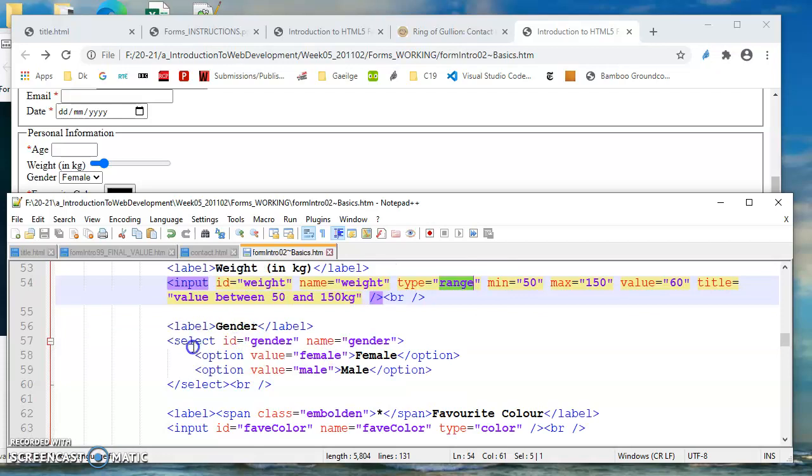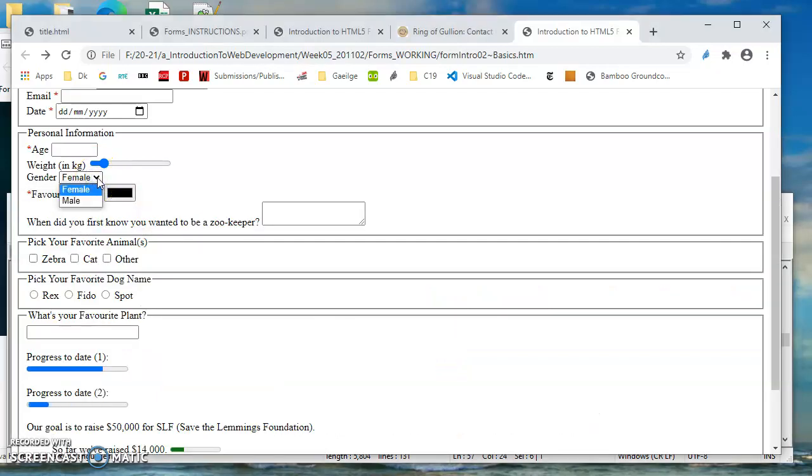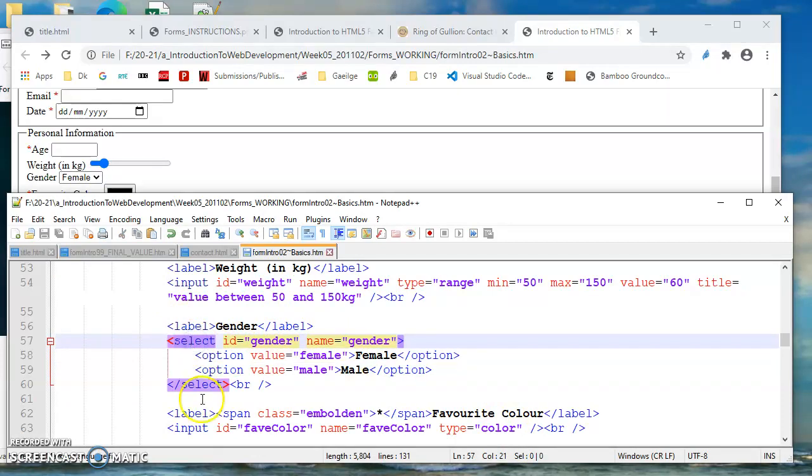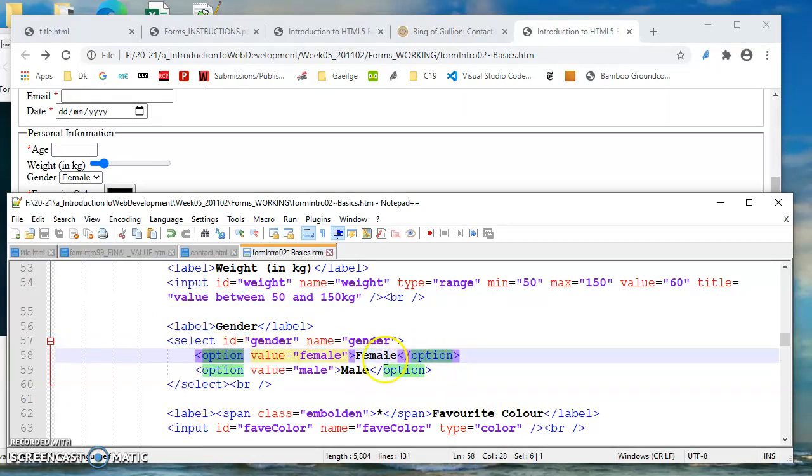Selection list. Again, we give an ID and name. Now, this is the first form element where we need two separate tags in order to achieve a selection list. We've got the select tag. Here's our first form element without the input tag. And then for each line in it, female and male, we need an option tag. So select tag is double-ended. Option tag is double-ended. There's our text that appears on the screen.